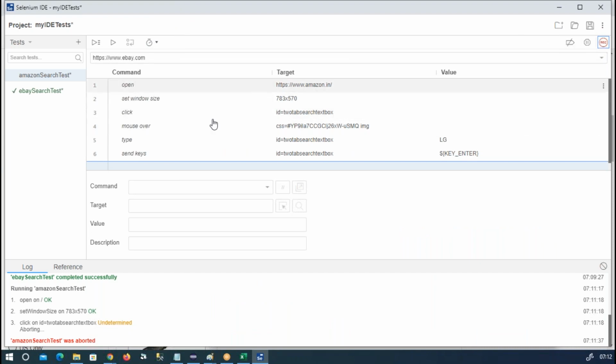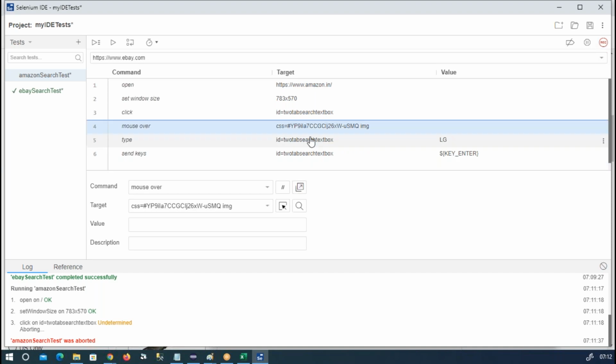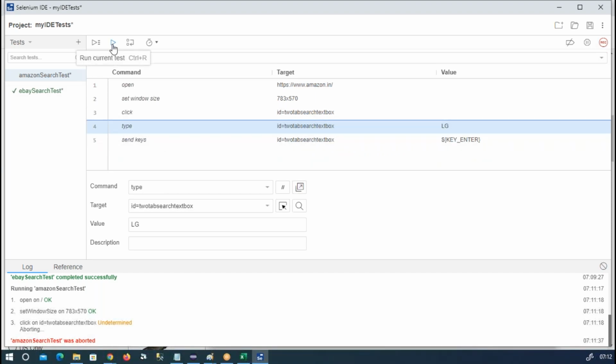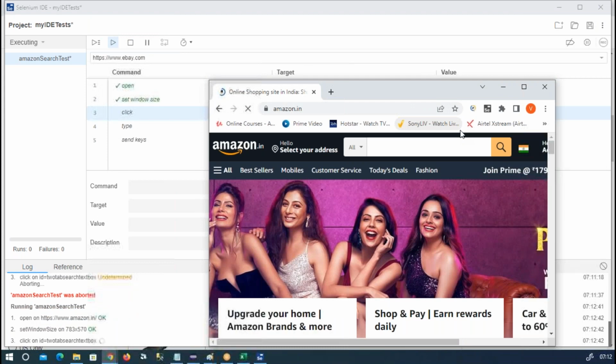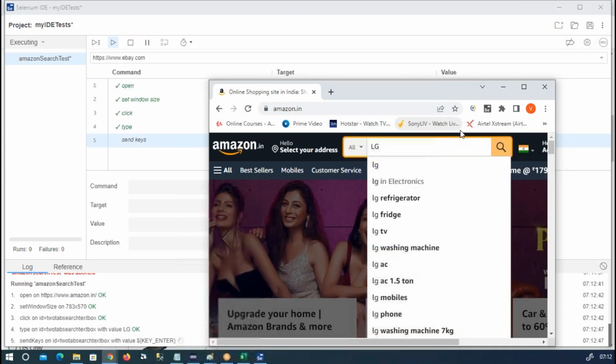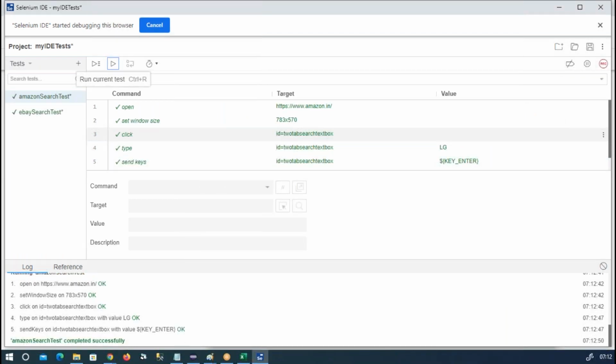Now you can see some script is generated, and this mouse over I'm deleting, and run this test. Now I selected Amazon search test and I'm going to run this. See, it is opening Amazon.in and typing LG, searching for LG products.